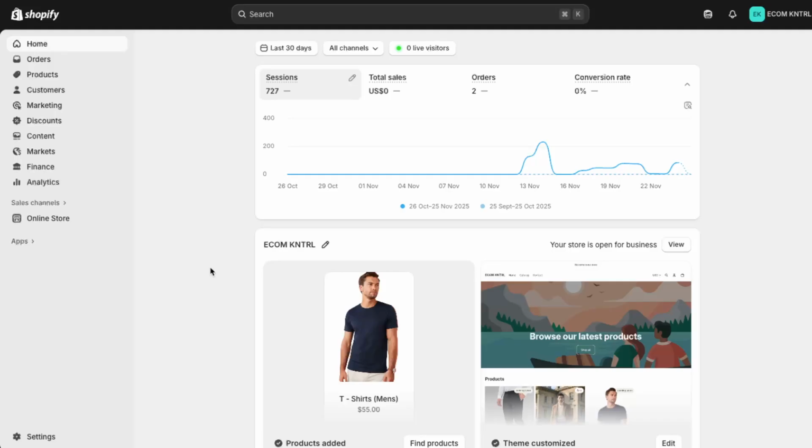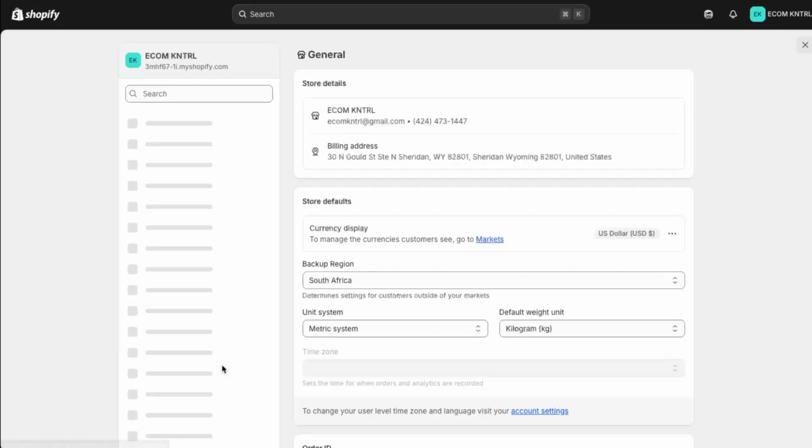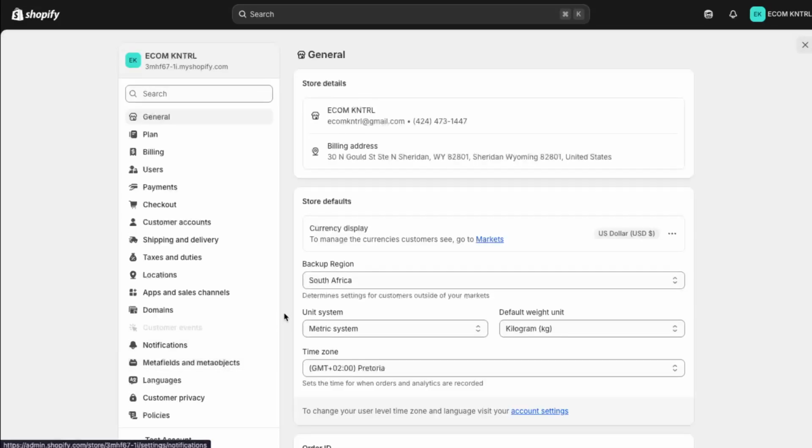Look to the left-hand side of the screen and scroll all the way down to the bottom of that column. Click on Settings. This will open a new page with a range of options for your store, like general settings, payments, and so on. On this new settings page, look again at the left-hand column and find the option called Notifications. Go ahead and click on Notifications. This is where Shopify manages all the automatic messages your store sends out.